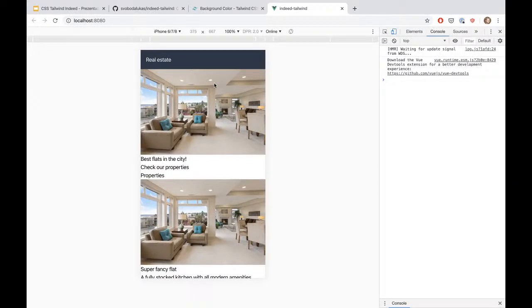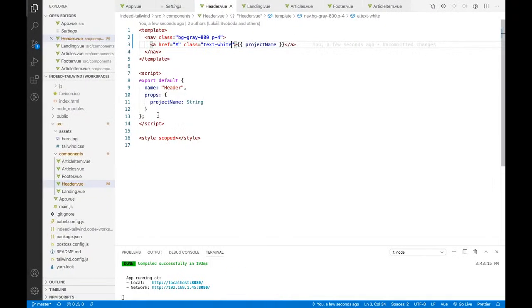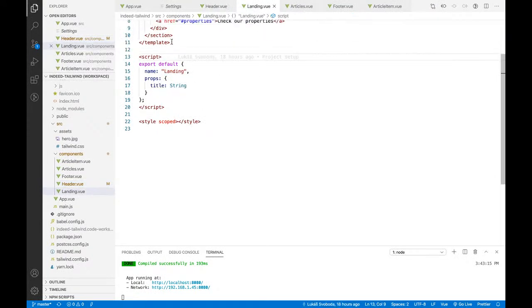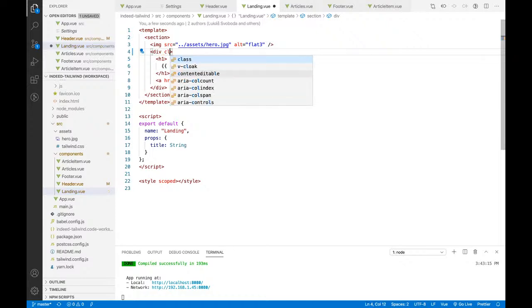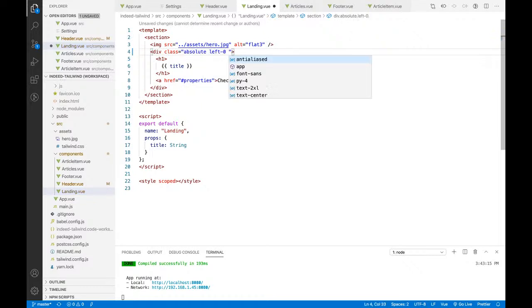Now we can check this big thing, this landing. And here we can put this part of code in absolute position, because we would like to have it over the image. And as you can see, it's very similar to when you are writing classic CSS.